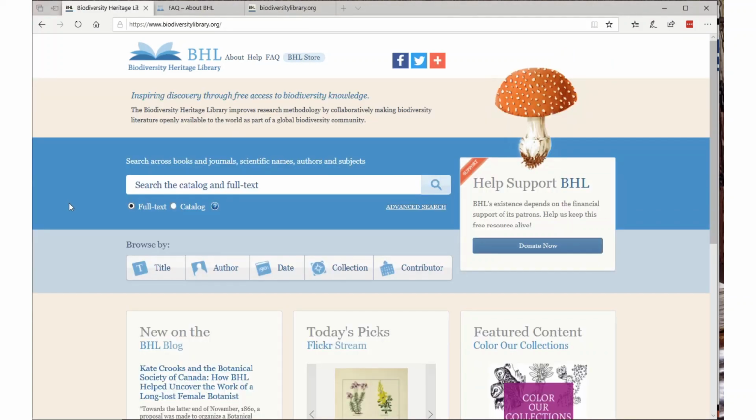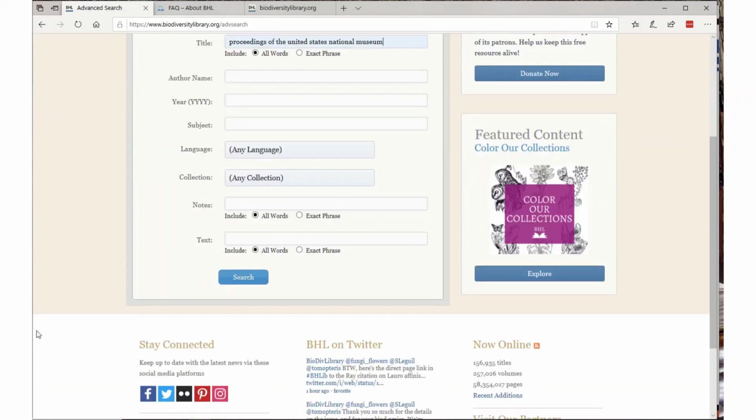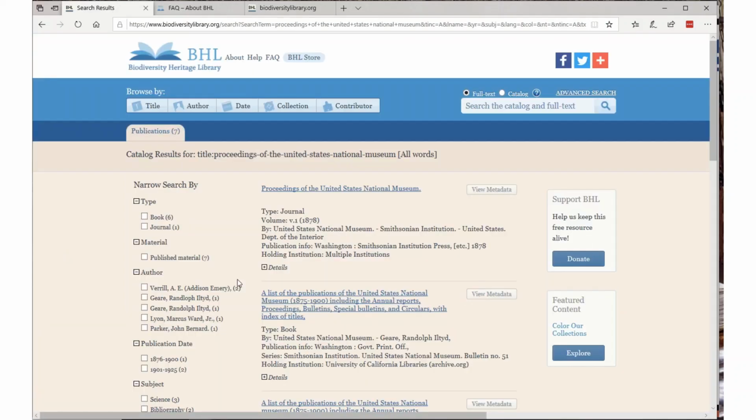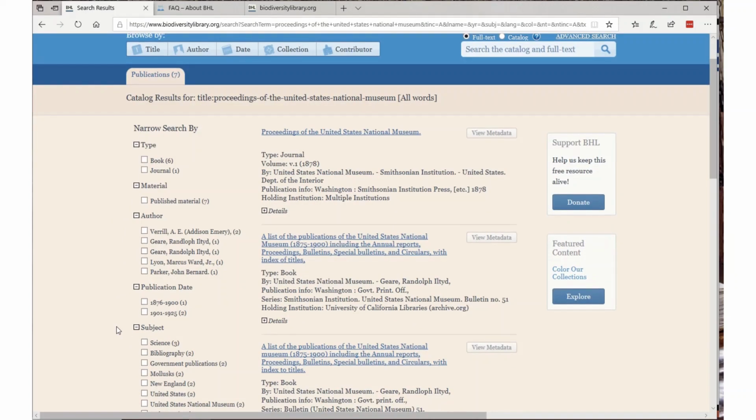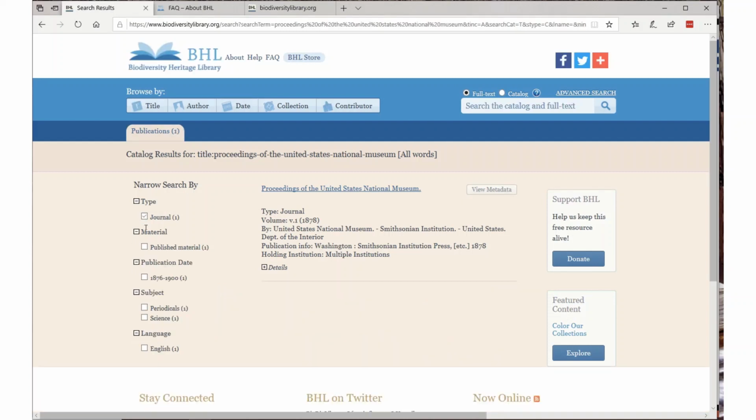Now let's move to advanced search. Under advanced search, with the Publications tab active, let's search the Proceedings of the United States National Museum. You'll see we have 7 publications as the result set. You can narrow your search with the refining facets to book or journal. You can narrow to publication date, subject headings, etc. In this case, we're interested in the journal.